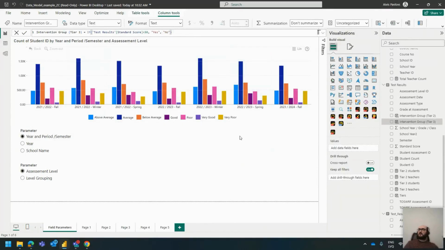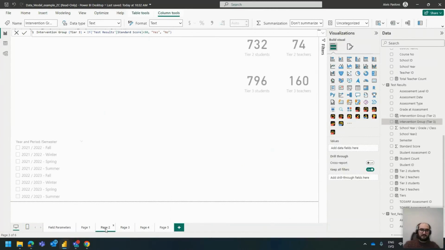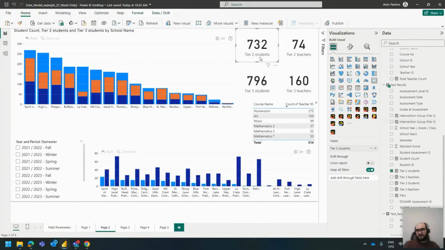So, and this is one way on how you can go through it, right? I could say that this allows me to understand how many exactly students are in tier 2, how many students are in tier 3, and so forth. And this is what I'm looking at in this page. So we can see that there's 732 tier 2 students and 796 tier 3 students.